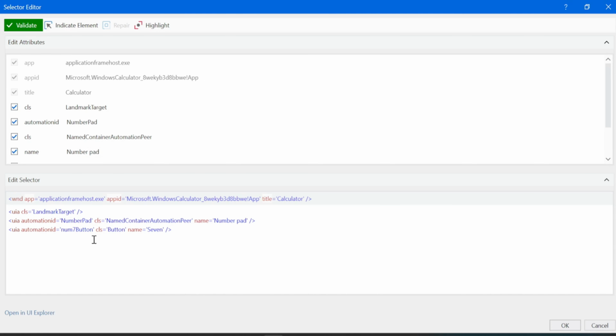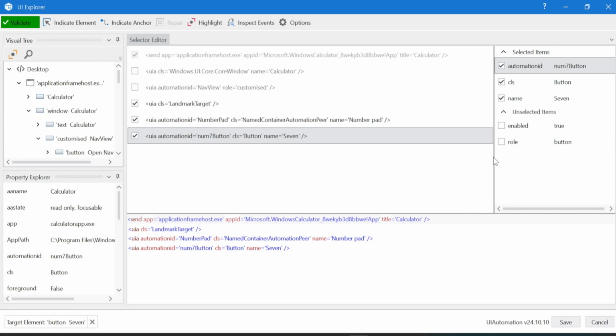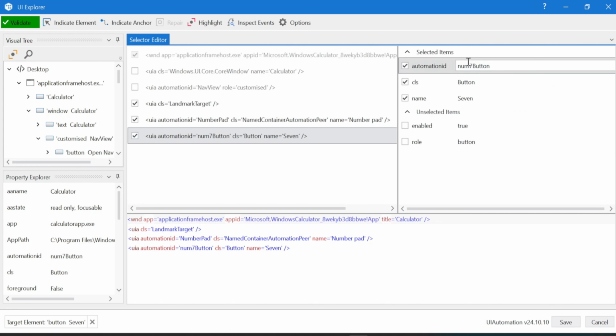So from this selector I can see there is a num7 button, then button and name as 7, right? So 7, we are not getting that input, right? We will be getting it in a number format. So let's see what we can do. So for that you can go in UI Explorer. So you have to click on open in UI Explorer. So once done, you can also see many properties on the right side which you can use in your code.